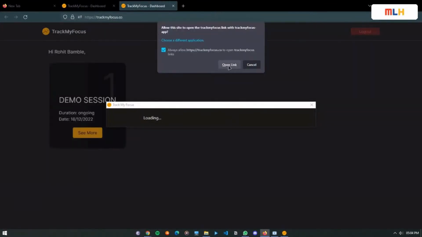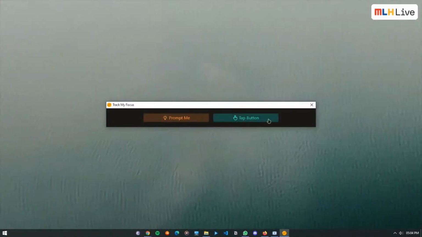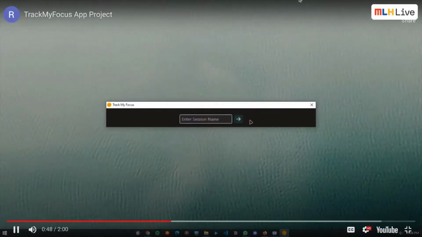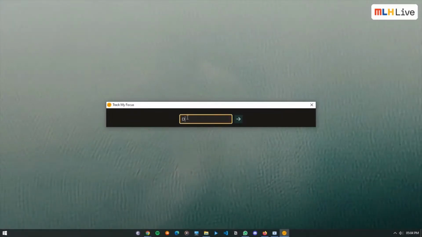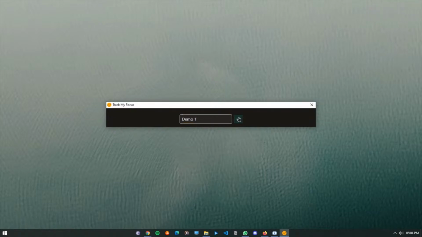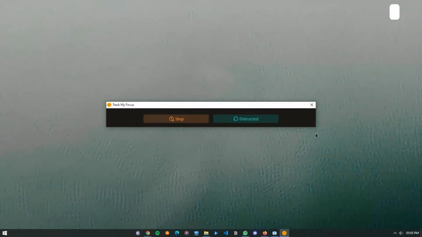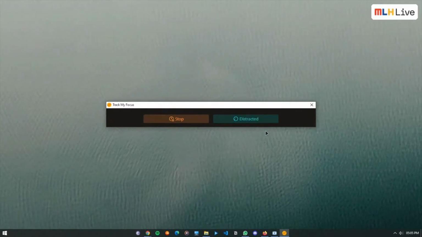Here is the app which we log in with the browser. After logging in, it shows two buttons, the Tap Me and Prompt Me. The Tap Me is a constant overlay over the individual session. After writing the session name, we go ahead and start the session. Whatever task we are doing, irrespective, this overlay would be there. Whenever we are distracted, you can press the distracted button. This will count in the backend of CockroachDB.